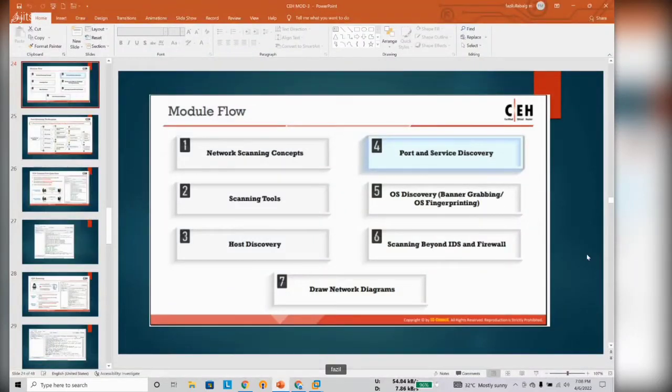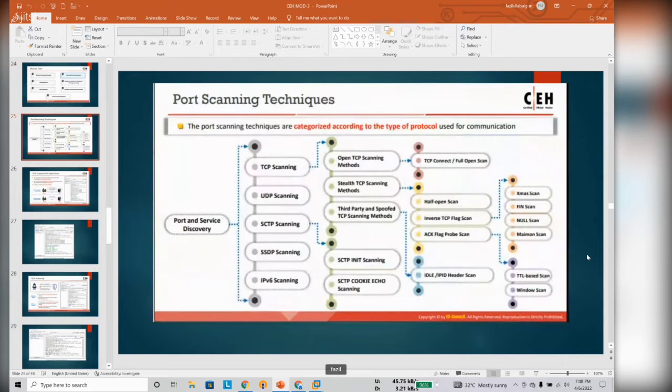So today we'll be learning port and service discovery, OS discovery, and scanning beyond IDS and firewall, and drawing the network diagrams. Okay, so let's move to our topic.